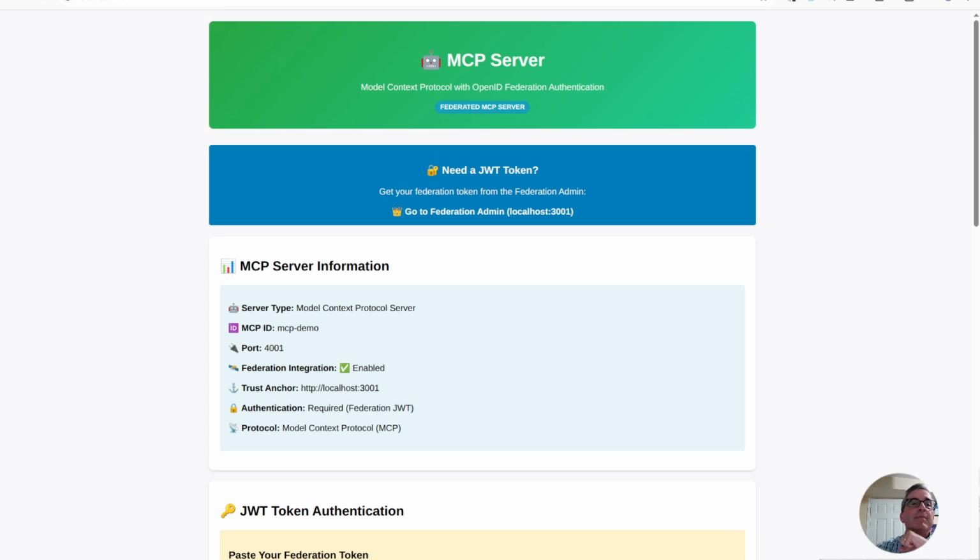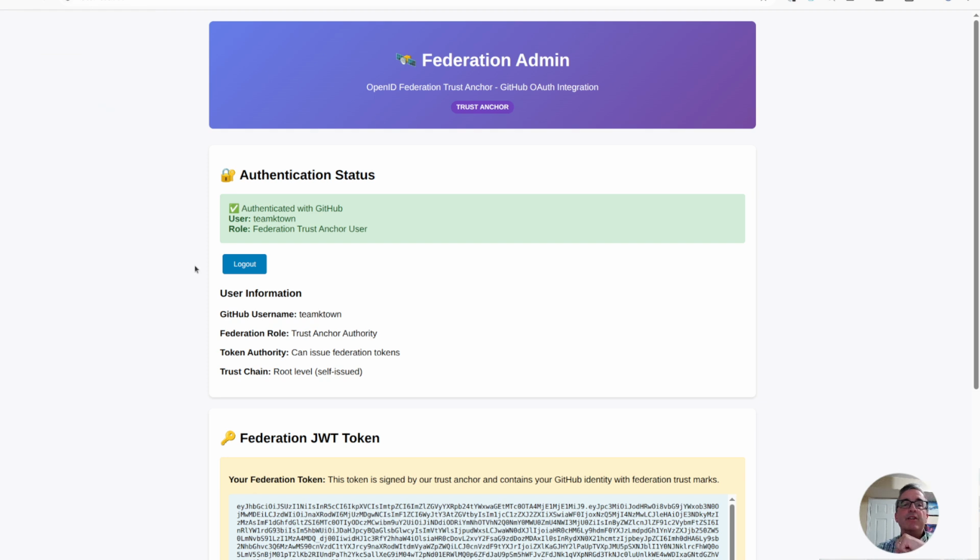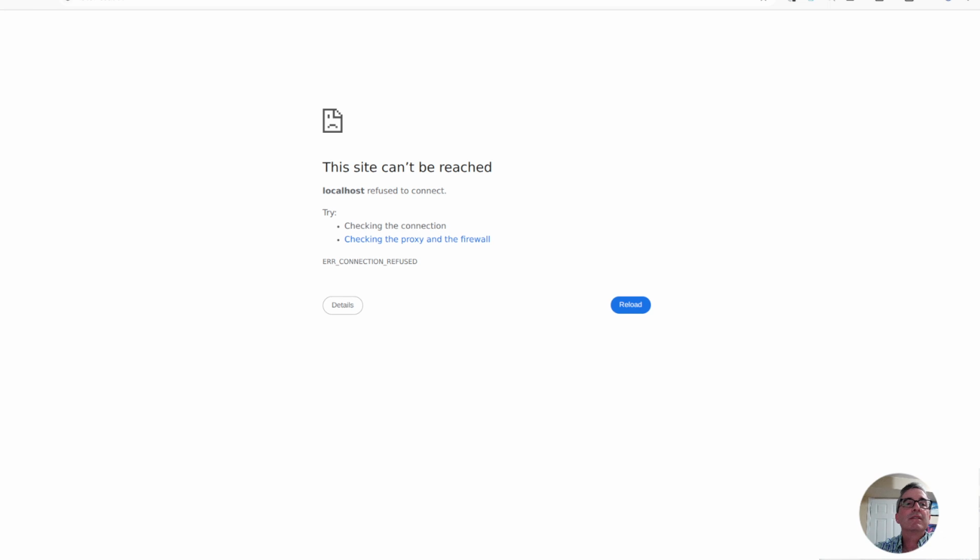So there's the MCP server. Here is the Federation admin. Let's take a refresh on this. Of course, not running. Let's start it.